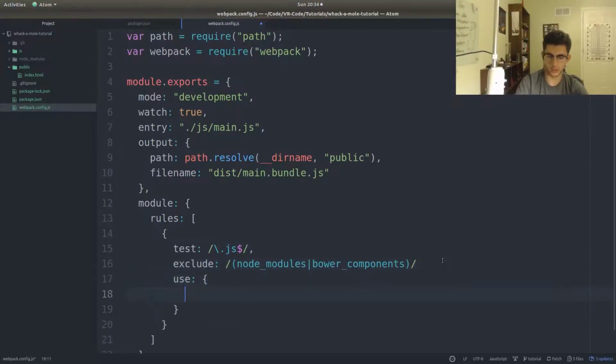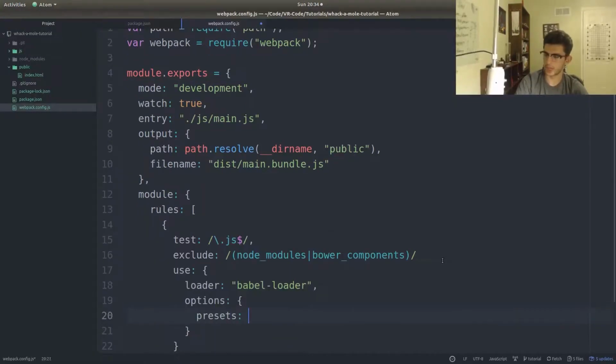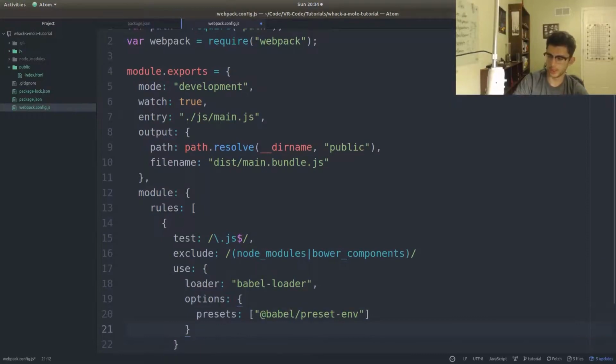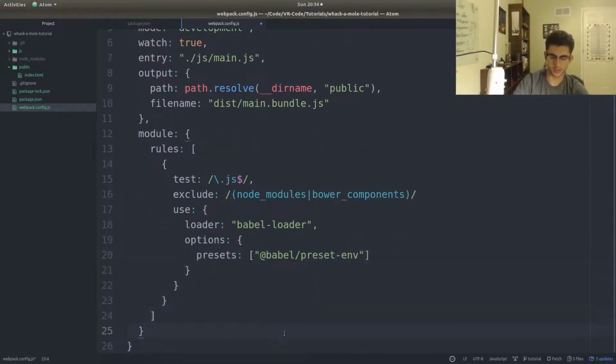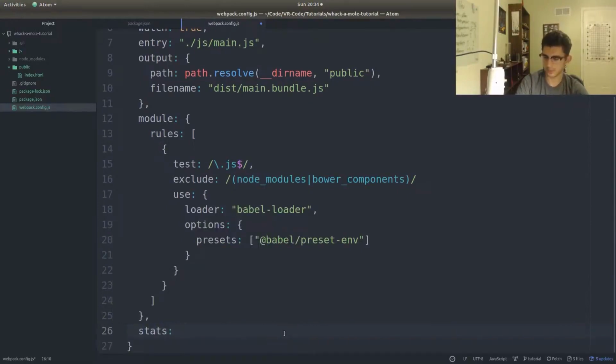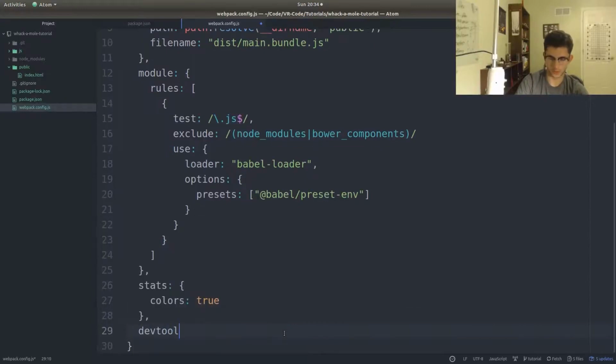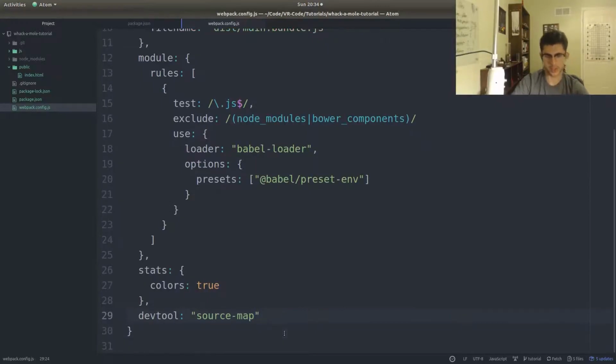Then it's going to use the Babel loader that we installed, and for the presets, this is going to automatically find the newest version of JavaScript and then compile it down to anything like ES 2015, right? So this is at Babel preset M, right? Then we're going to add some extra stuff. We're going to add a stats thing, and the colors are going to be true. And then we're going to add the dev tool for creating source maps, so we actually know what happened when we created that bundle, I guess. So that's our Webpack file.